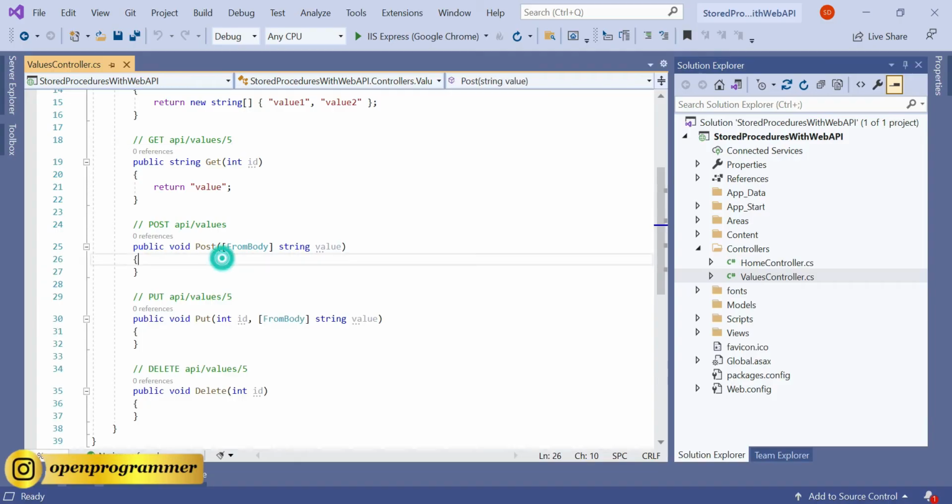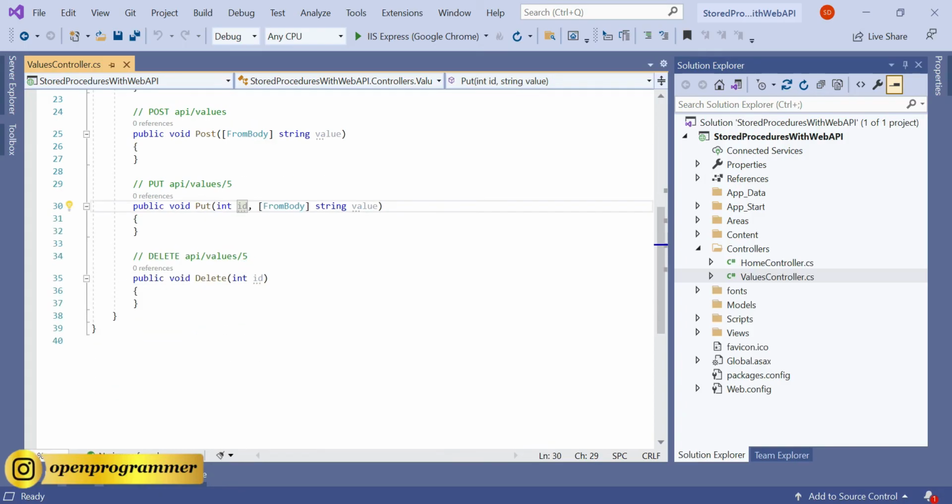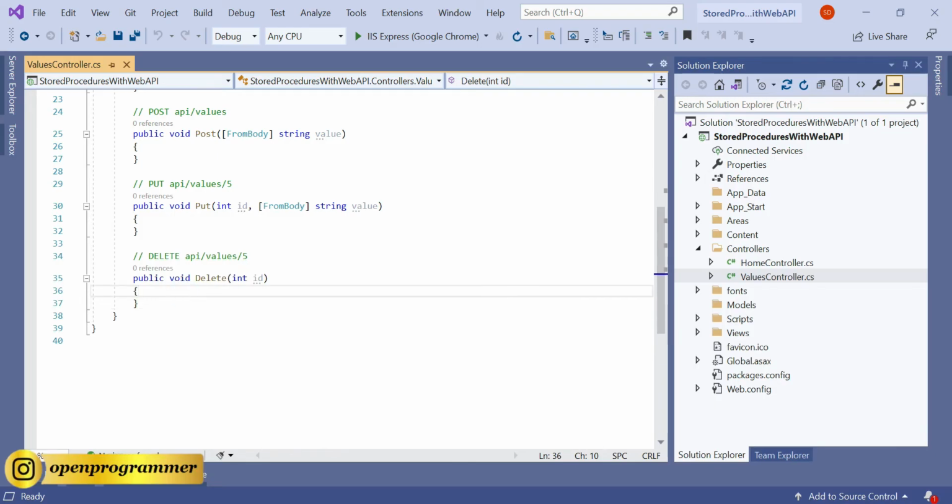Post means if you want to insert any data into the database, then you need to post those values from the front end. It will land in this method, and further it will go to the database and insert it. Put means, let's say there is an existing record and you need to update it, so you need to pass that unique number and the values. It will go to the database, match this number with the existing records and update those values. Delete, again if you need to delete an existing record, then you need to pass a unique number, and based on that number it will delete your data.